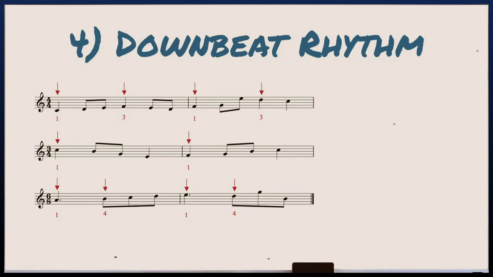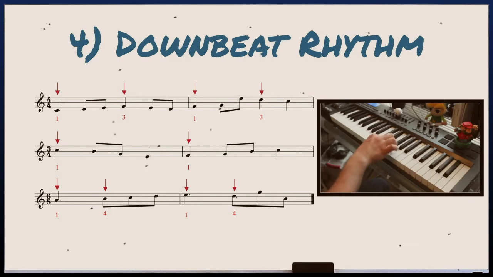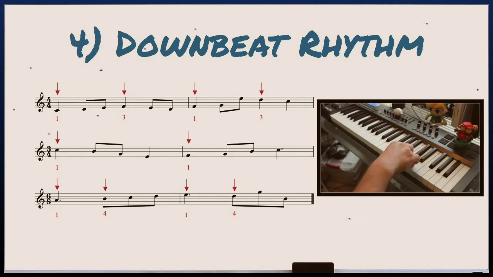So in 4/4 time, you'll notice how I emphasize the downbeats and I put the quick notes, the 8th notes, on the off beats, the 2s and 4s, and it really helped create a more memorable melody.